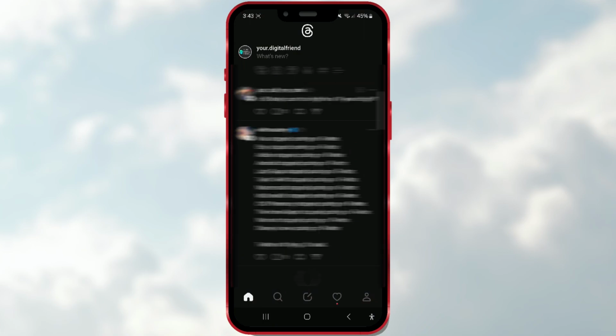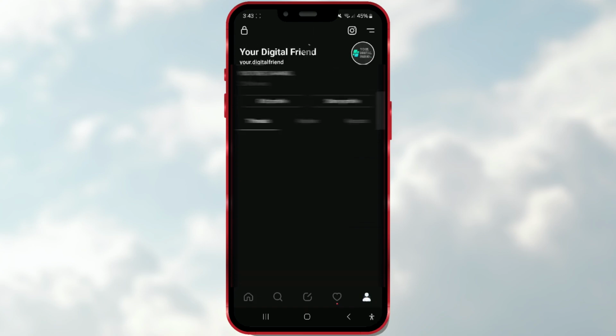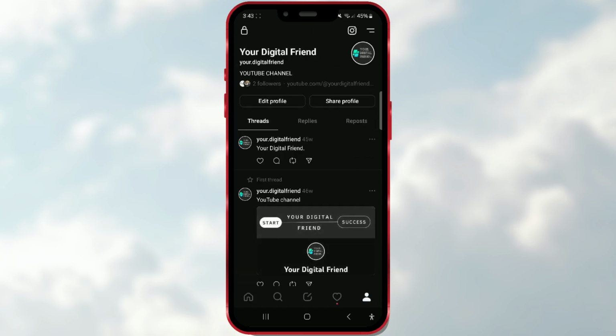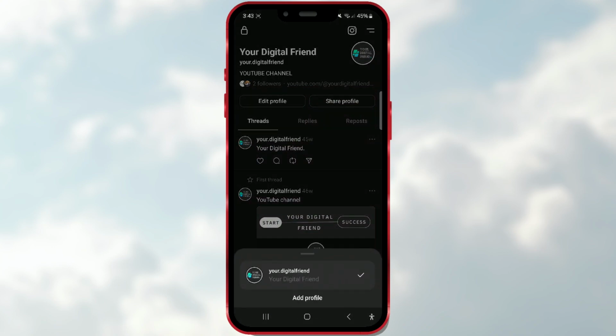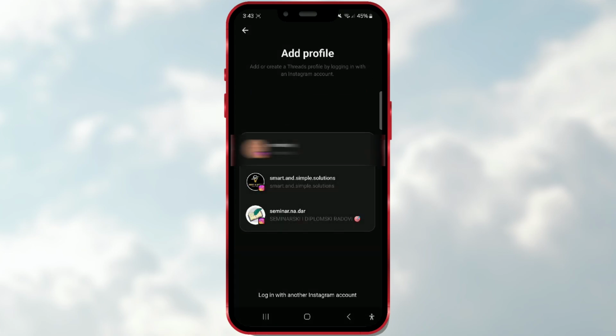Tap on the profile icon to access your profile. I'm currently logged in with only one account. To add a new account on Threads, long press on the profile icon in the bottom right corner. We add an account by clicking on the Add Profile button.